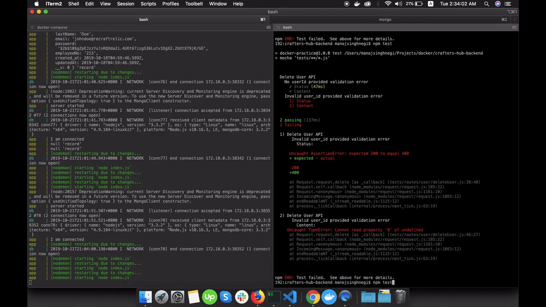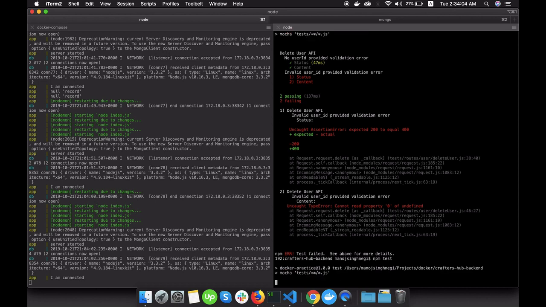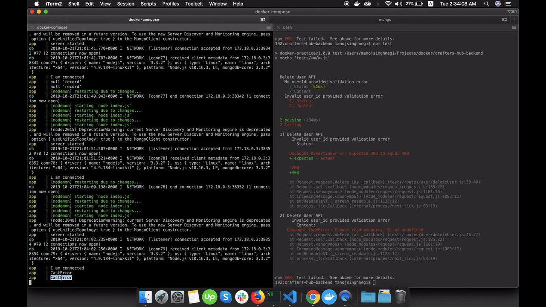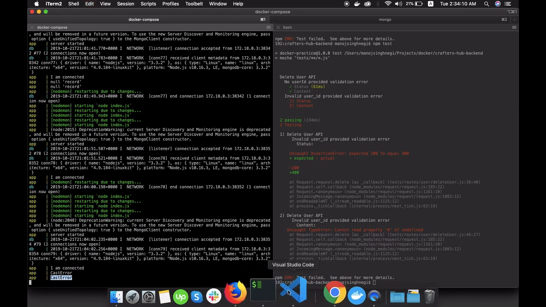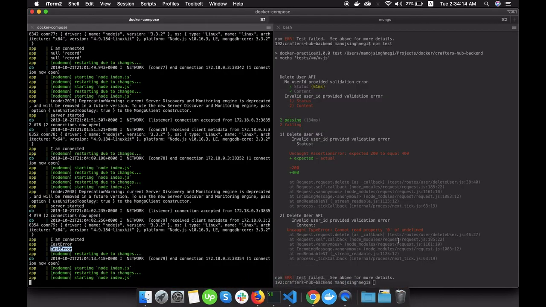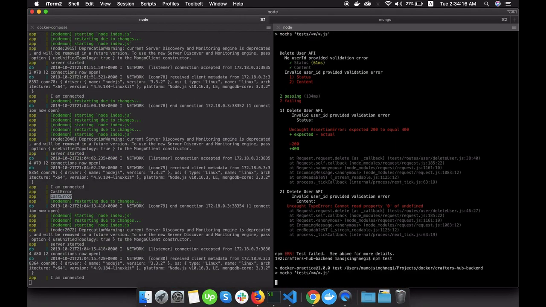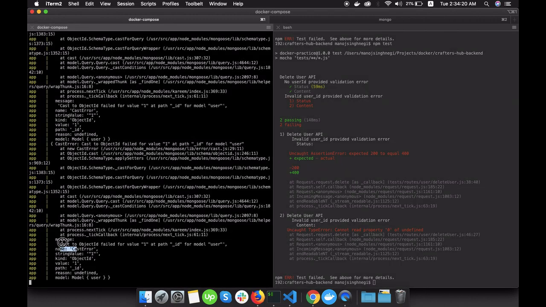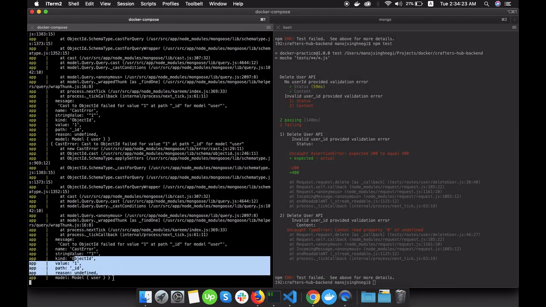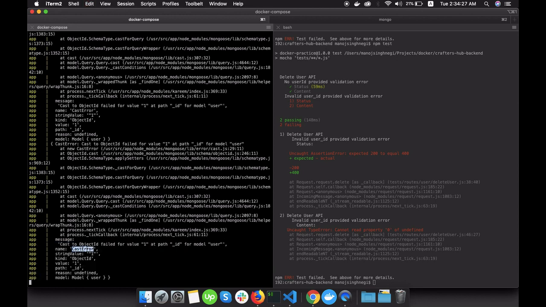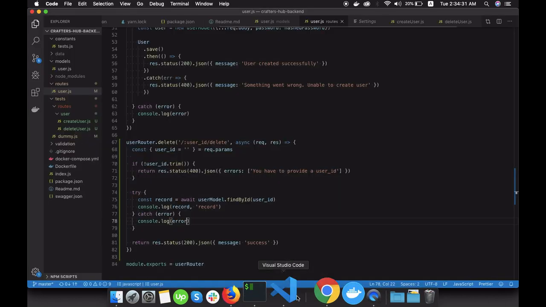So let's run this, and when we run this, we get the CastError inside the error.name. If I console the whole error, you can see the whole error object also. Inside you can see the message, the name, and everything. This name is always unique to the error, so we can use this.